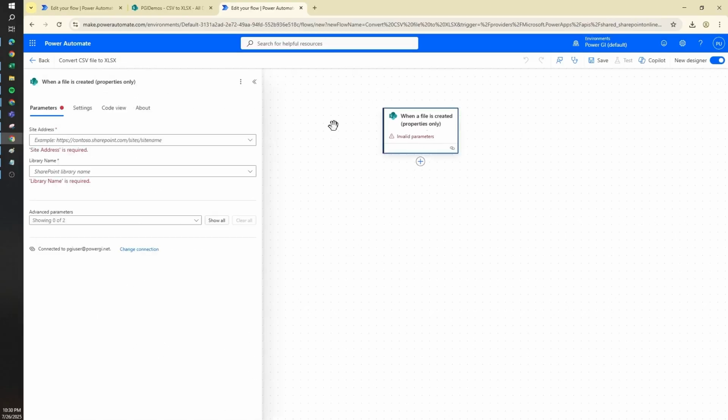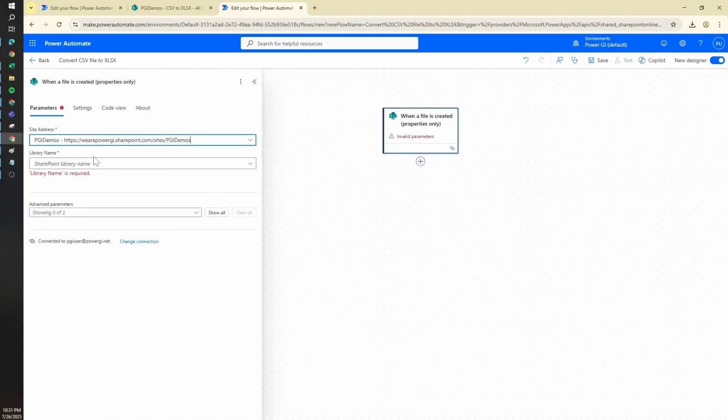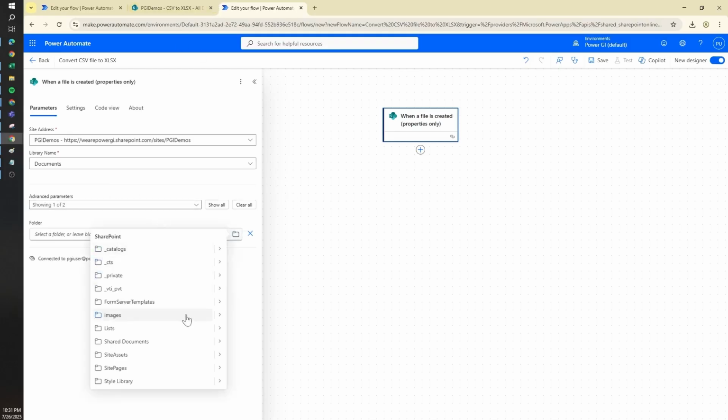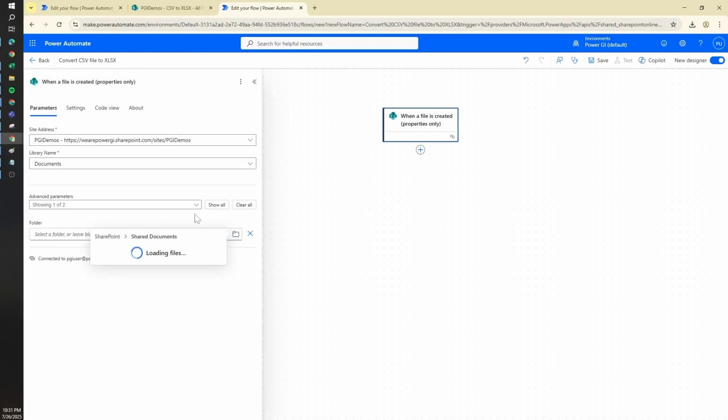Once we have the trigger, the first thing we need to do is to select the SharePoint address. Then what's the library? In our case, it's documents. And then we want to filter or limit this automation to just the folder that we have designated for this process, which is under shared documents, and then CSV to XLS.